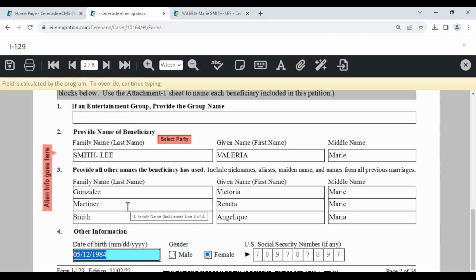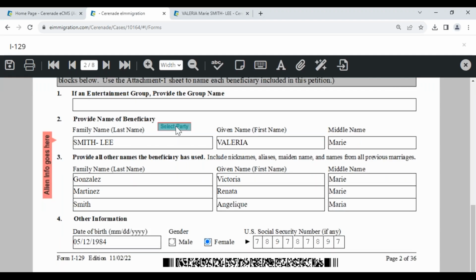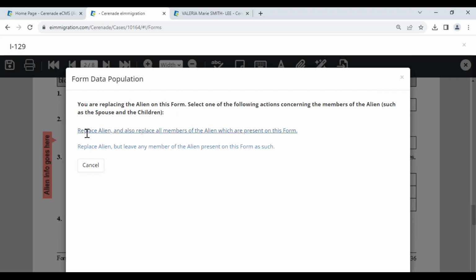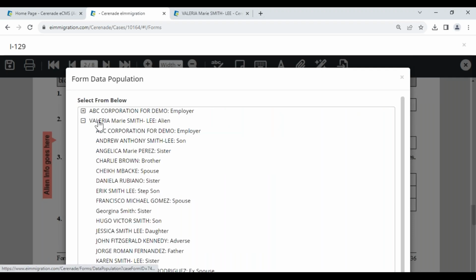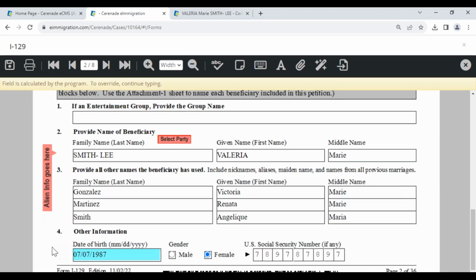How do you refresh forms so that the correct data transfers? Well, there are red buttons that say select party, select. So you click that, and then you want to click on the first link because you want to replace, not replacing with someone else's data. I'm replacing the old data with the new one. So I click on her name, and that way you update the information, so the correct information transfers from the database.